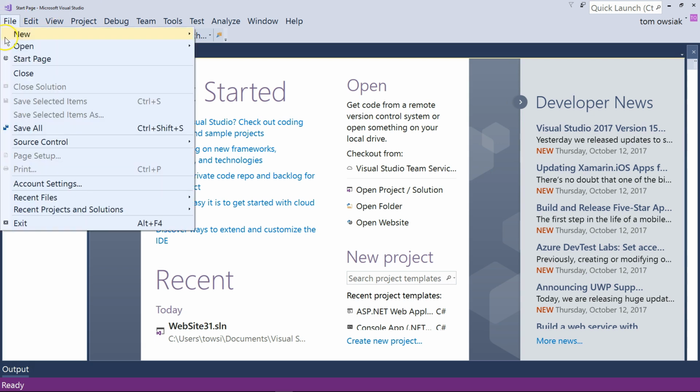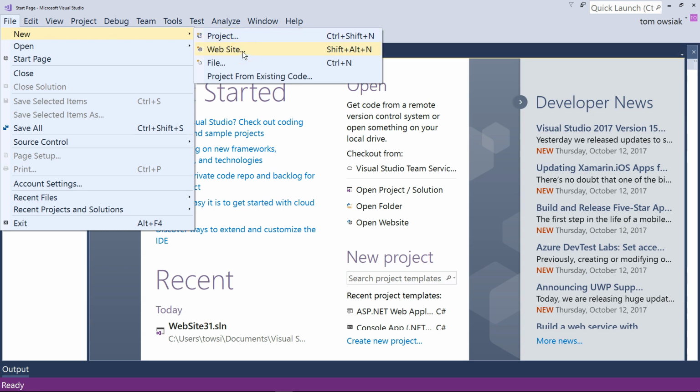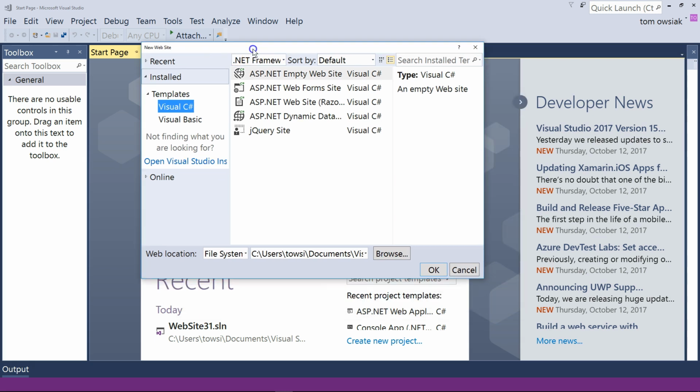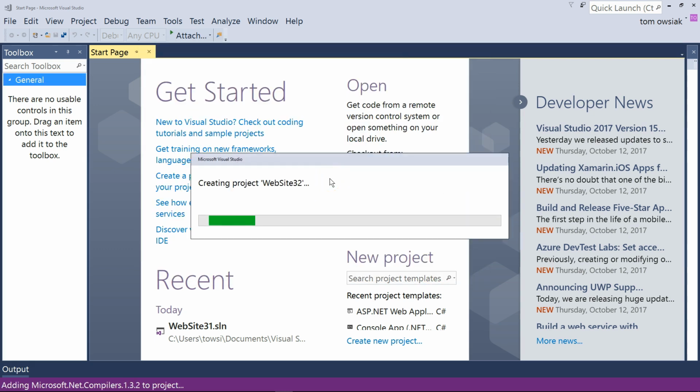Let's go to File, New, Website. Shift-Alt-N as a key combo. Alright, and again make sure you select Visual C# and then ASP.NET empty website. And for the web location and the path you can leave those exactly as they are and then just click OK. Let Visual Studio load the usual templates here.